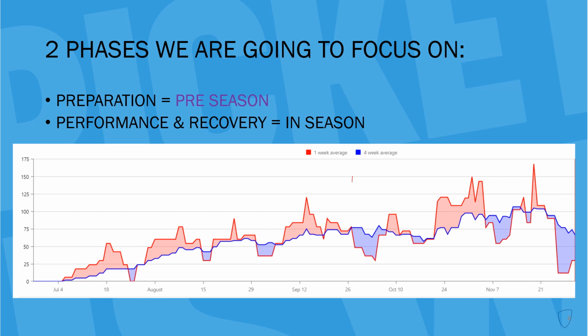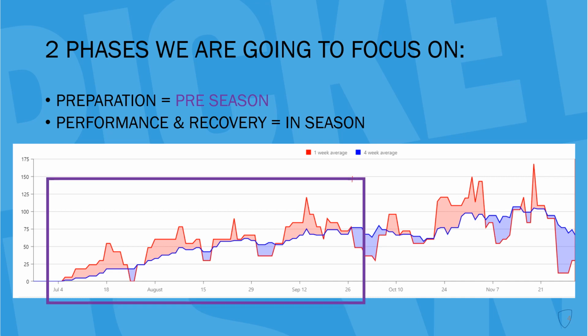Outlined in purple here, you can see what a typical preseason would look like with build-up and deload periods. Now Henry's going to take you through what preseason bowling may look like for you.